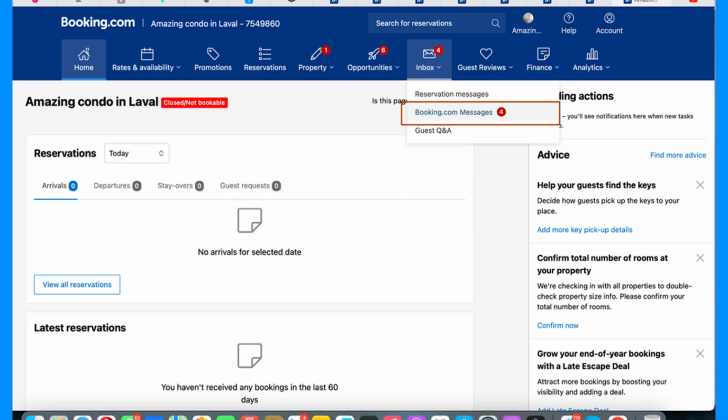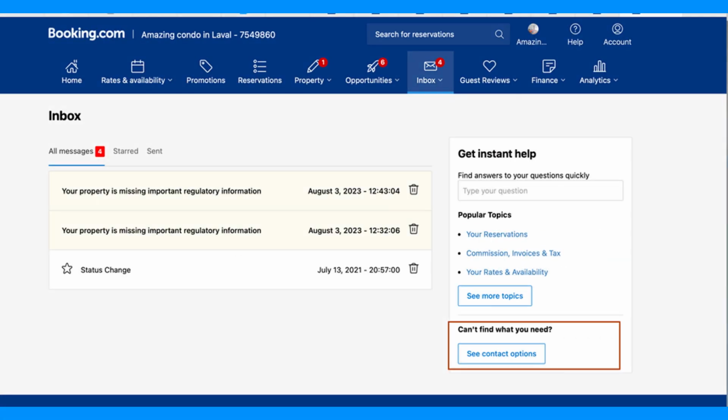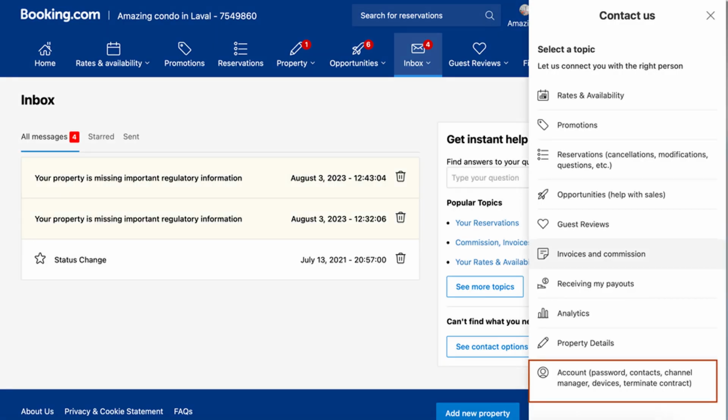Click See Contact Options and under Topics, choose Account, Password, Contact, Channel Manager, Devices, and Terminate Contract. Select Terminate Contract, which means selling property, temporary and permanent closure. Then click Terminate Contract and follow the on-screen steps.